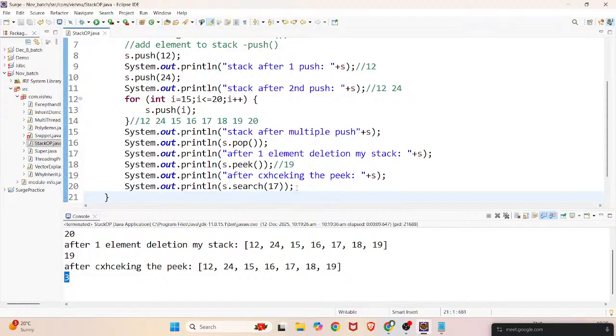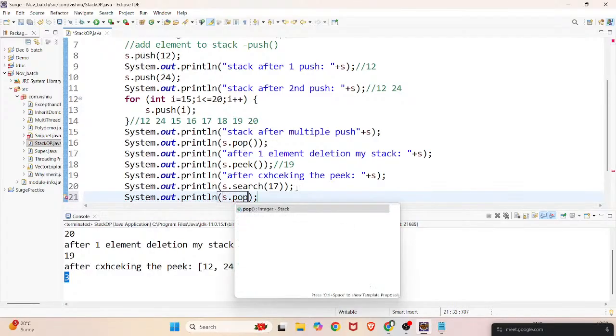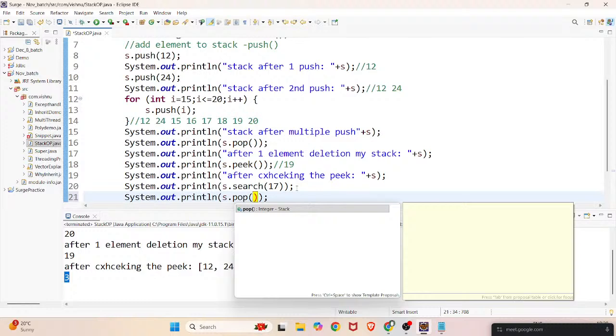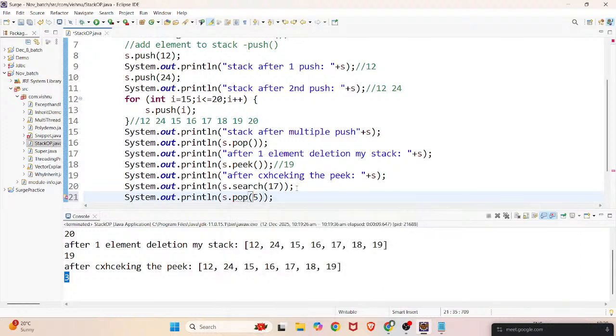Once I'll check the pop operation, I'll try to mention one index. Sysout of s dot pop of five, right? Then it will throw an error. Why? Because the pop operation has to be performed only at the last, but I'm trying to remove at the fifth location or something. Because of that it will throw an error, right?